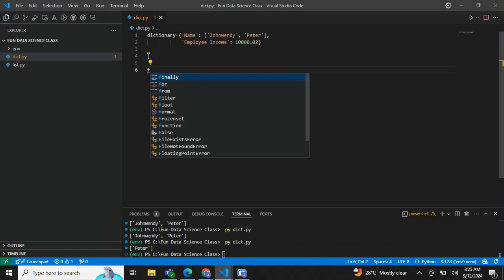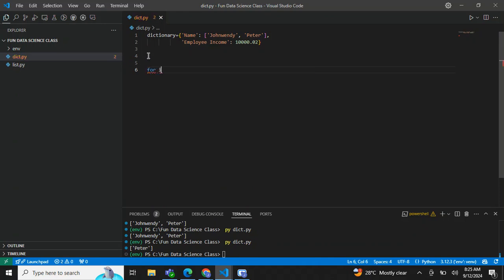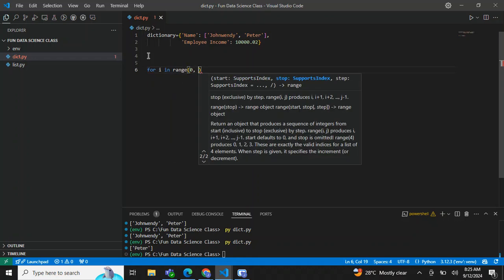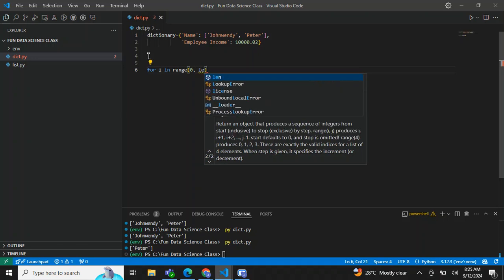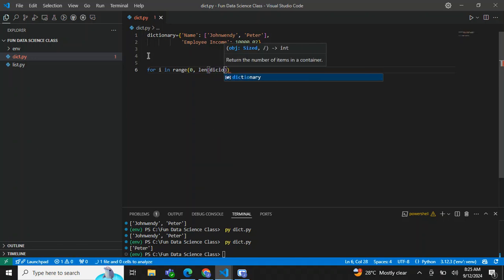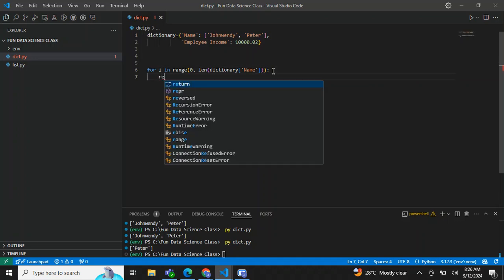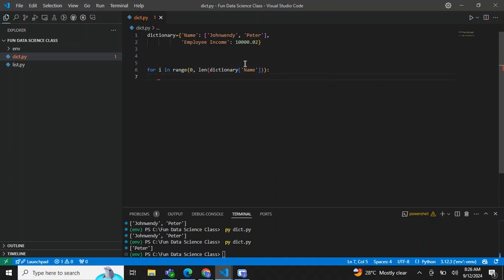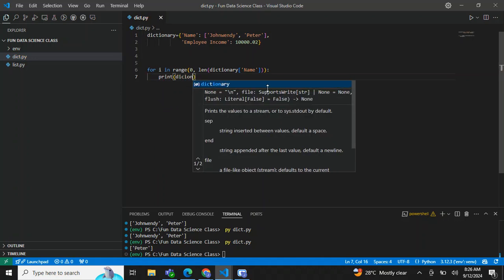Let's assume that I want to loop through for i in the range starting from 0 down to the length of dictionary, which is this dictionary here. So the length of this dictionary in this key name, right? So let's assume I just want to return. No, I can't return because it's not a function. So I want to print dictionary.